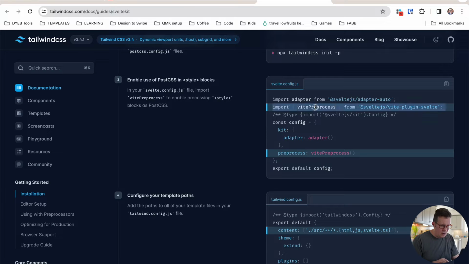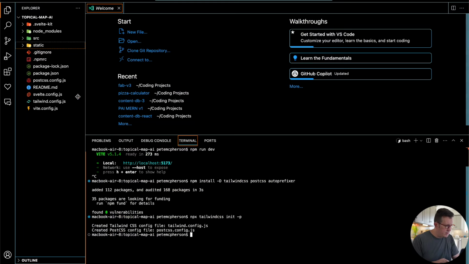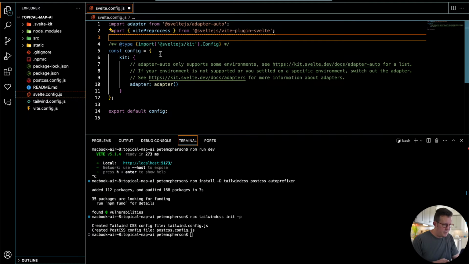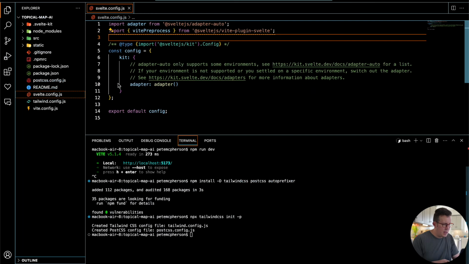Svelte config file will add this line right here. I'm going to copy that, come over here to the Svelte config file and add that to the top. Save that. And then let's actually go back here. Under config, in the config object right here, we're going to add this line, preprocess, vitePreprocess. Grab that and come back.